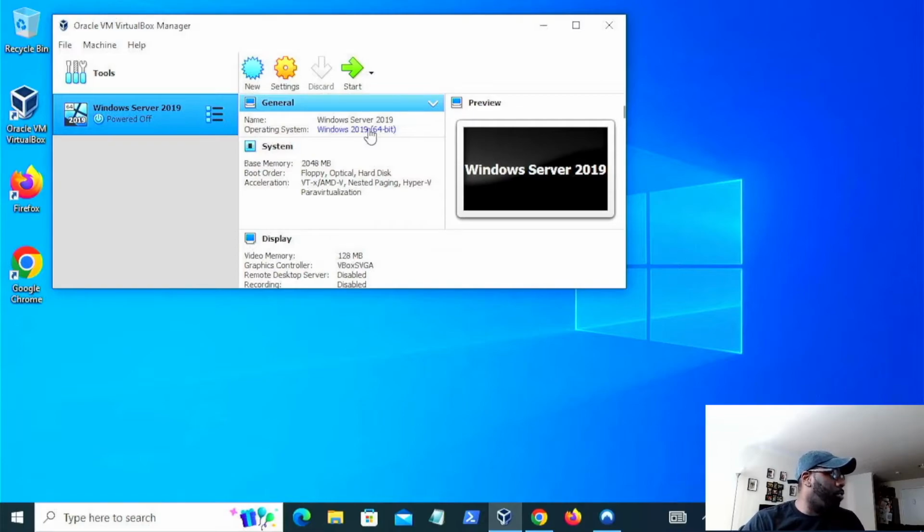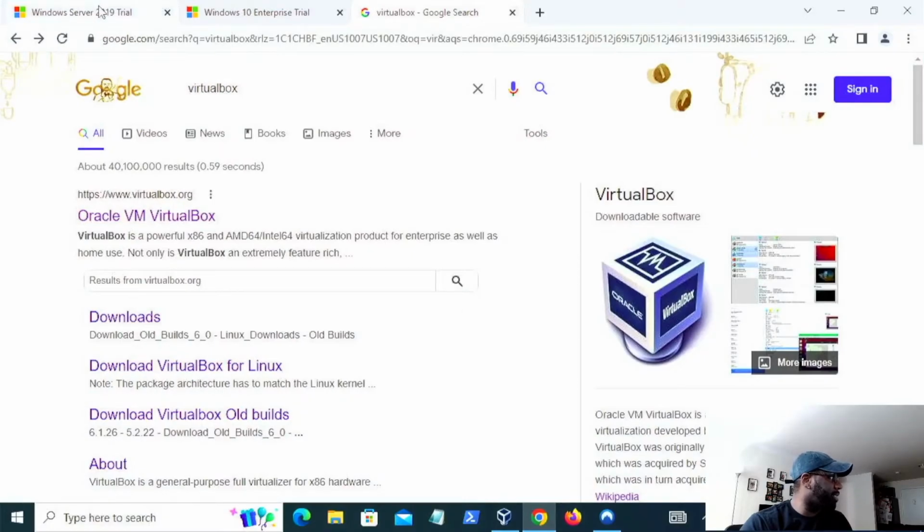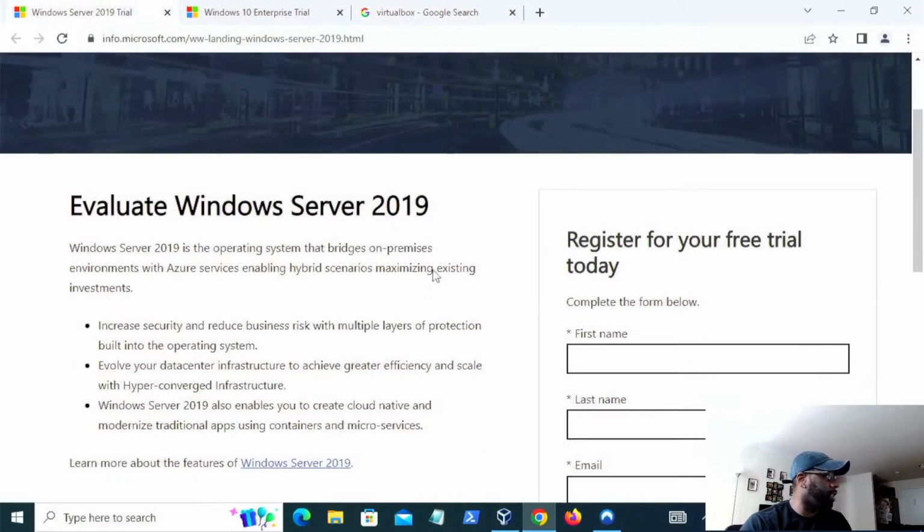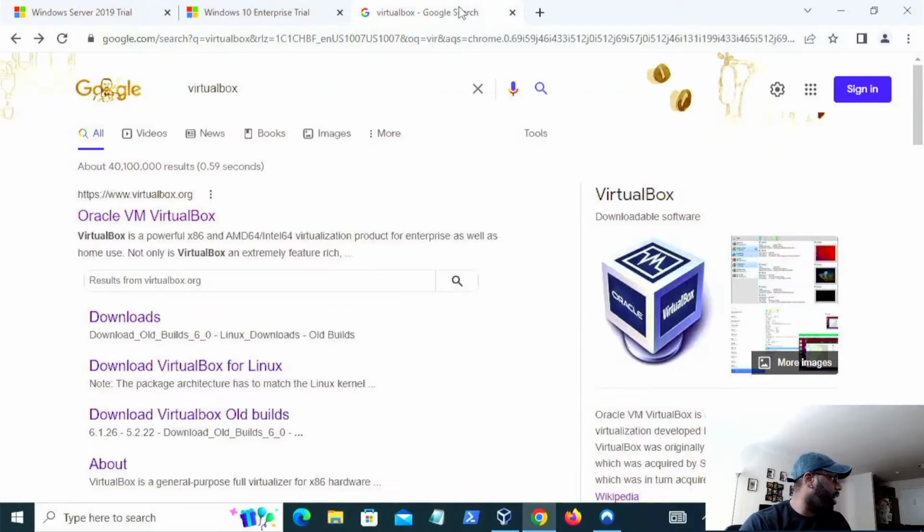Now the next thing we're going to do is download Windows Server 2019, which is pretty straightforward. Windows is so generous as to let us get a trial version, as you can see here. All you need to do, again, is use Google. Google's your friend, right?